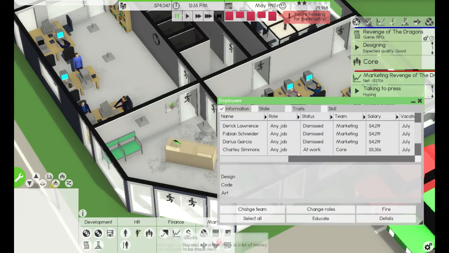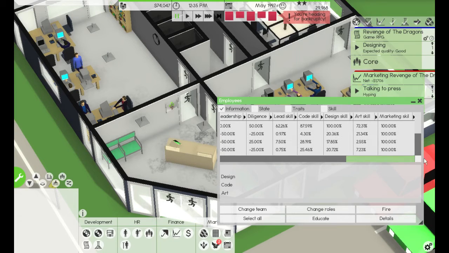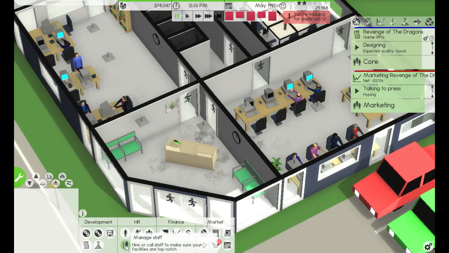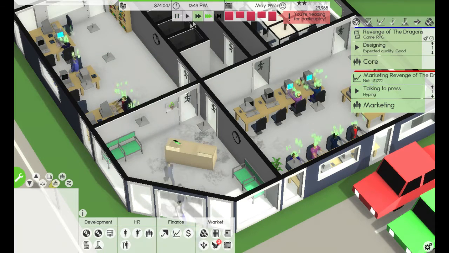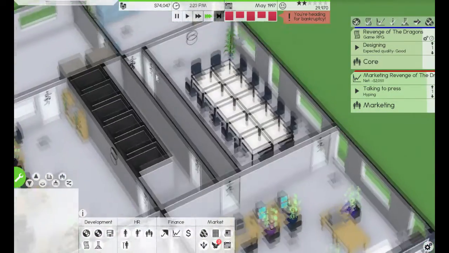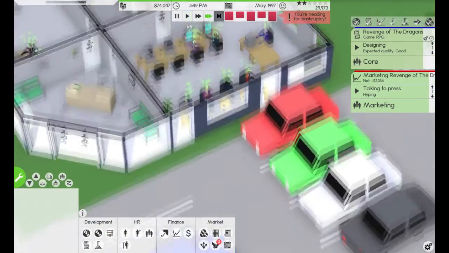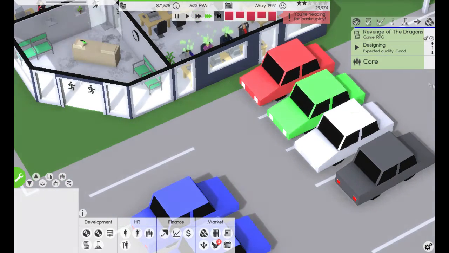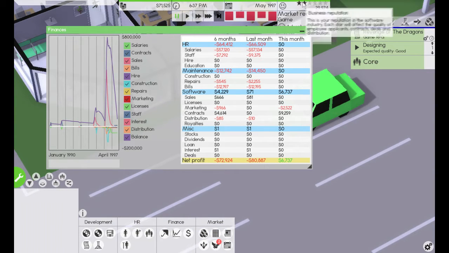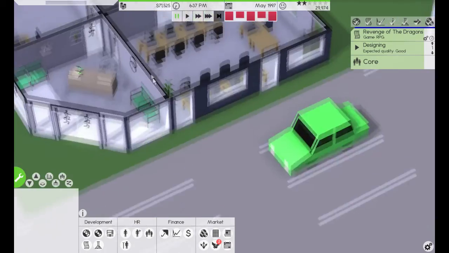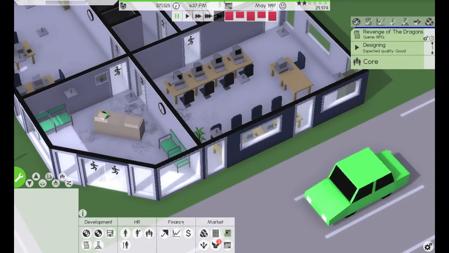Where's our employees here? Manage employees. This is not looking good, guys. How do I fire my receptionist? I hired one and... manage staff. Oh, there it is. Receptionist, dismiss. IT, dismiss. I think we might have gone a little bit overboard, guys, on all this cool stuff. That might be a problem for us. And that marketing. What did we spend last month? 80 grand. Oh my goodness, this is not looking good.